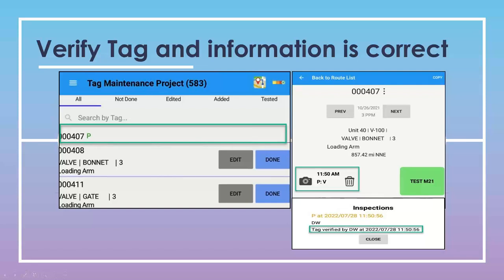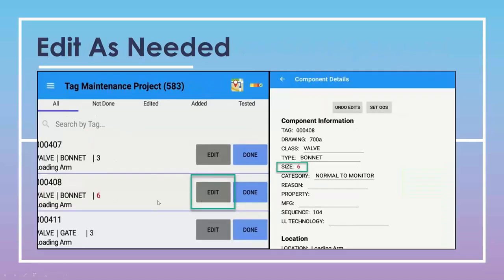Now, if you do have a situation where you need to edit, then you would hit the edit button here. Like this one here was 3 inches. I changed it to 6 inches. And then I went back, and there's the 6 inches here. Okay. And you have options to all these fields if you need to change anything.